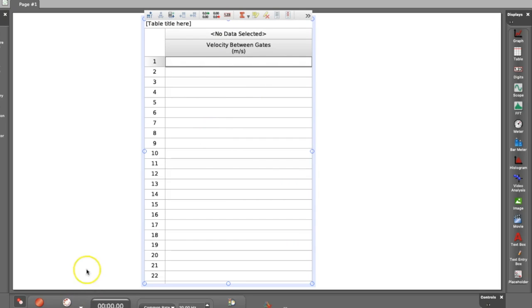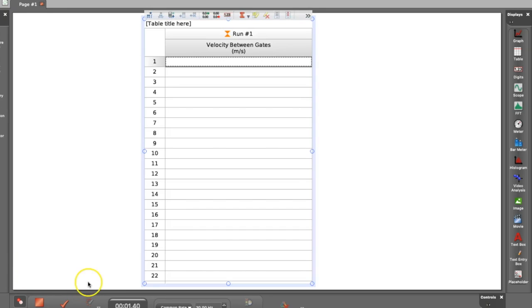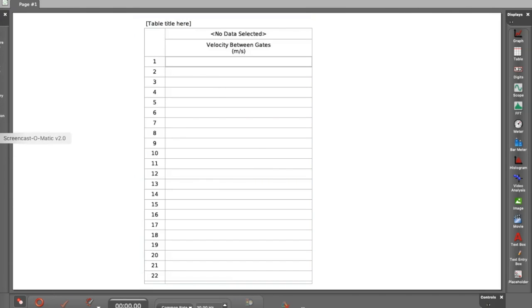Now, we also want to come down here where the continuous mode is, and you want to change that to keep mode. When you press sample, you'll see that it'll be live. And when something passes through the gate, it's going to populate. If you want to keep it, you press keep sample. This way you can do multiple trials. Okay, so let's go back to the view here.